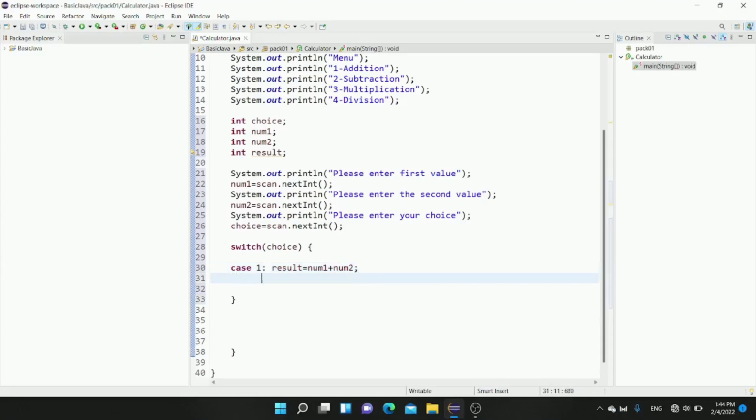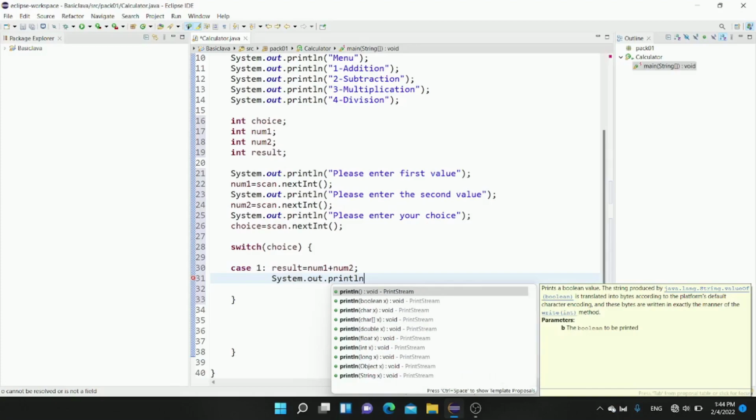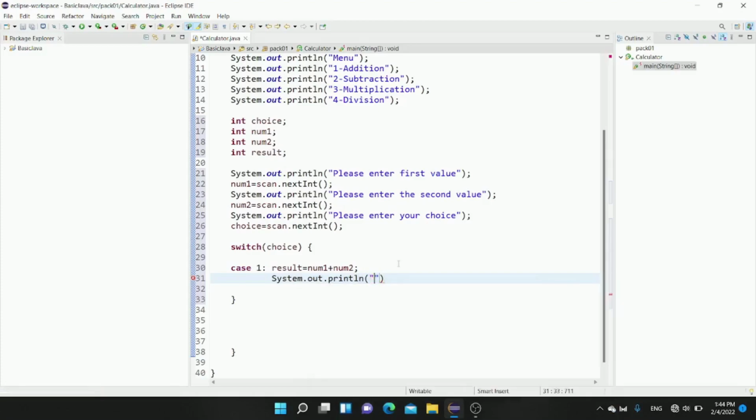After that, I'm going to show a message to my user, the result. So here I will display a message to the user. The result is, so you can write here for the addition, the addition is. And after that I have to give a break to this case. So here I will use break.